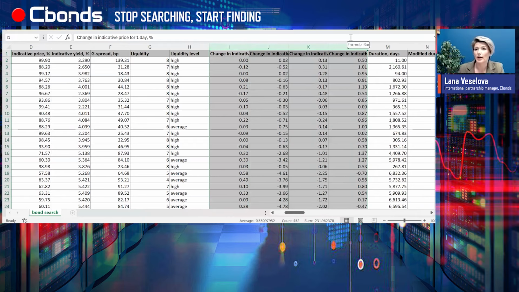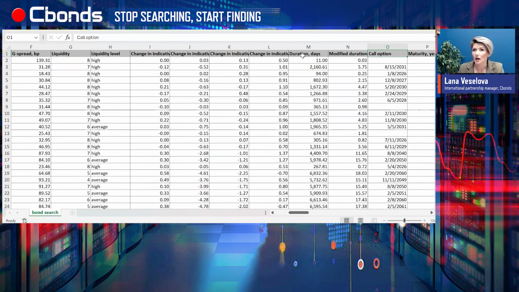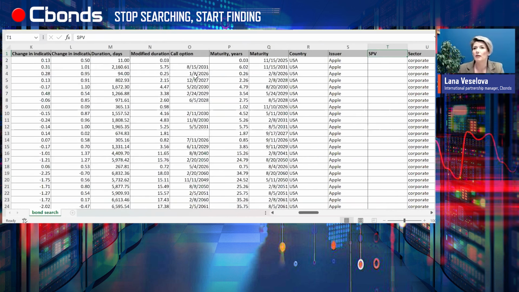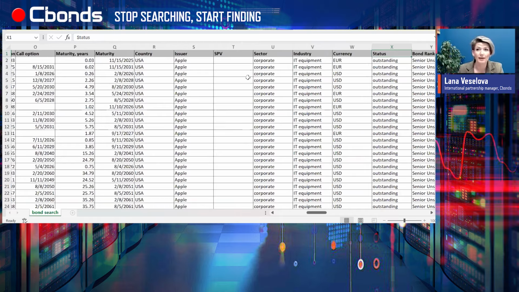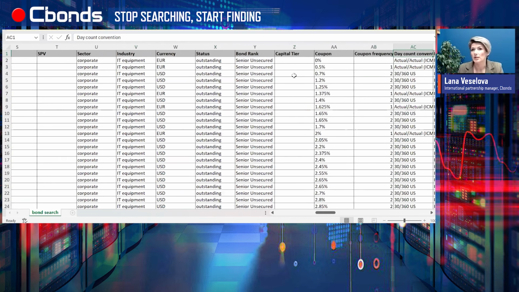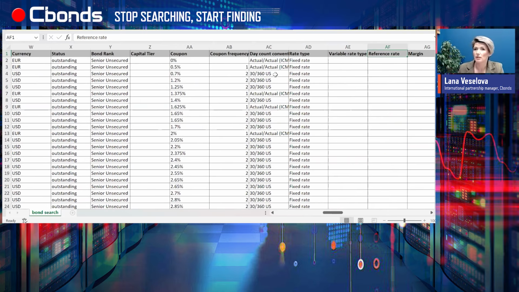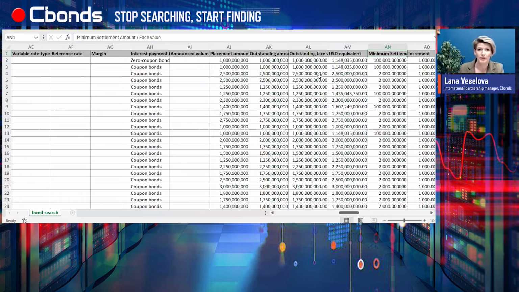So everything you have just seen: the last price, yield, spread, liquidity, change in price within 1 month, week, 3 months. You can see duration, modified duration, whether this bond is callable, and when. You see the industry. You can see the coupon payments, all the details, all the amounts, and so on and so forth. So many parameters.